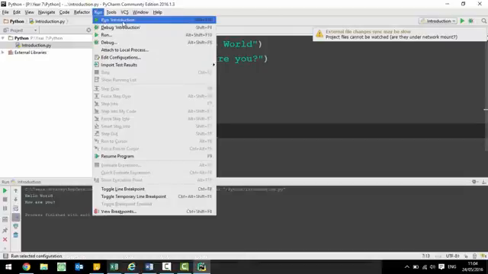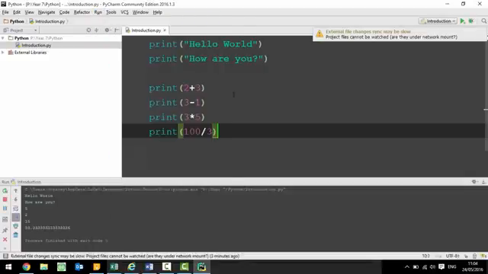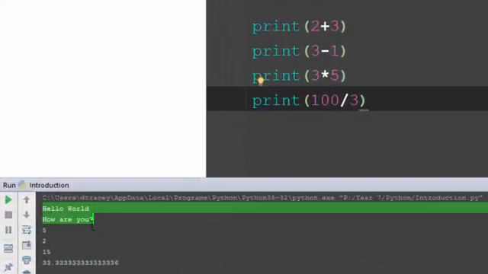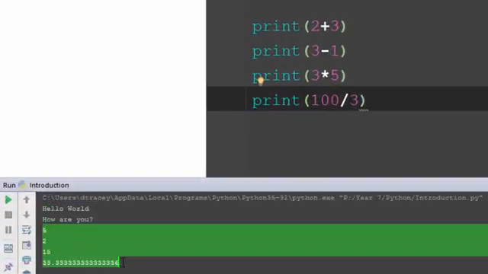If we now go to Run, and this time we can just click on the top one because it knows that we're running Introduction again. If you want to press Shift and F10, that's a quicker way of doing it. It's a keyboard shortcut for that. And you'll notice now we've got hello world, how are you? And we've also got the results of our maths.